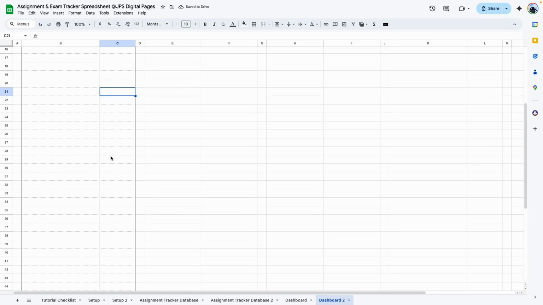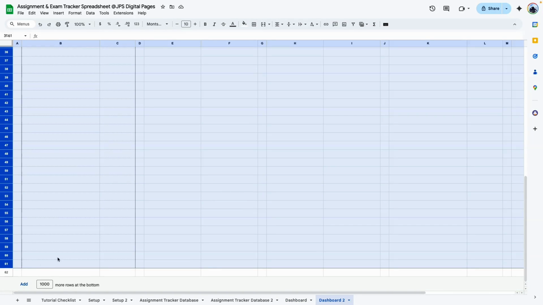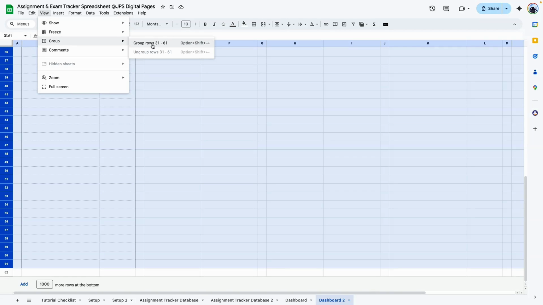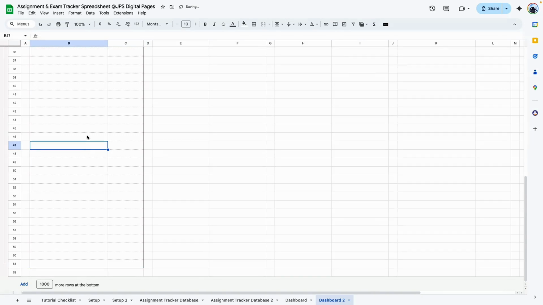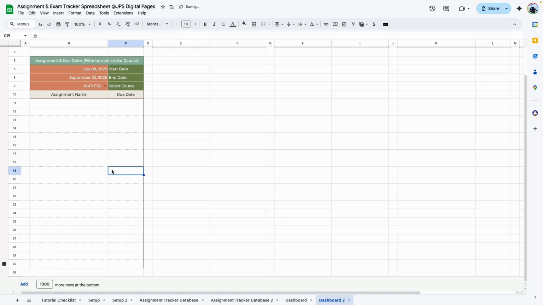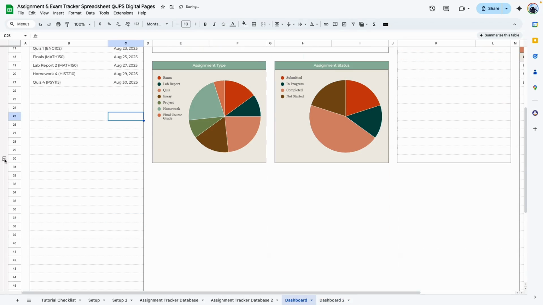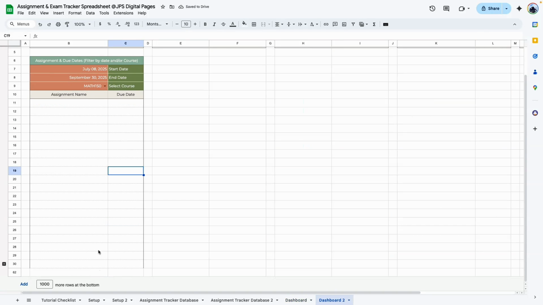All right, so back here, select from 31 down to the end of the table, go to view, group rows 31 to 61. All right, so when we click on this, now it only displays the shortened version of the table. The one thing we have to change is the formats right here. When we collapse the table, we want this border to show. Back here, we don't have the border.